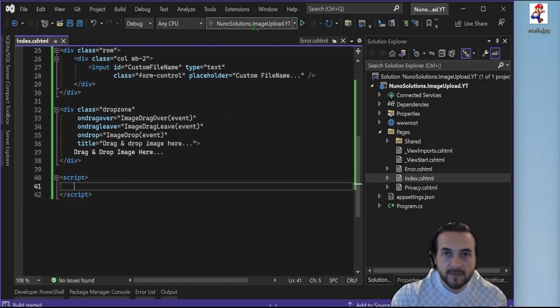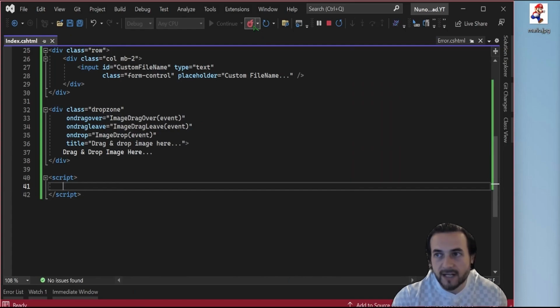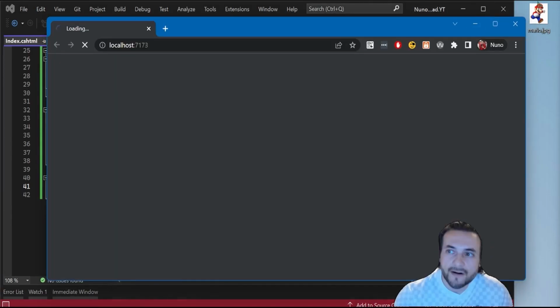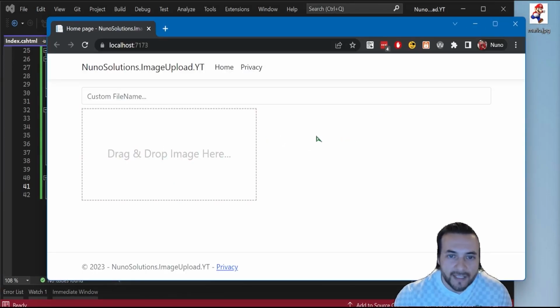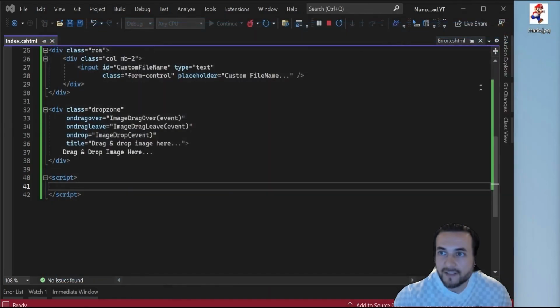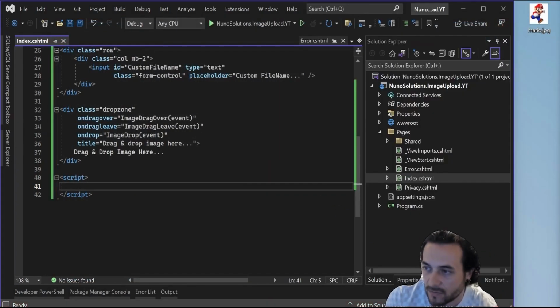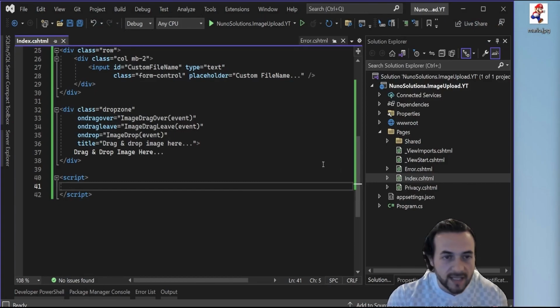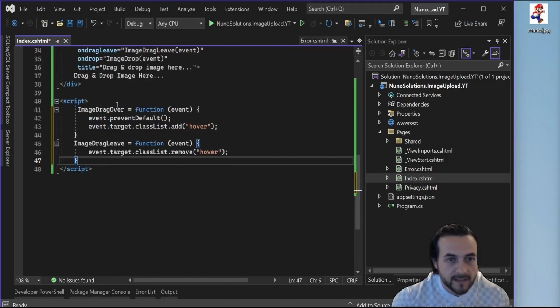Real quick, when I run this, I just want to show that when I drag over this Mario image, right now, if I'm not dragging anything, you see the hovering effect working. But if I drag this image over here, you see the hover effect is not actually working. So to take care of this and solve this problem, we're going to add two JavaScript events to handle the drag over and drag leave.